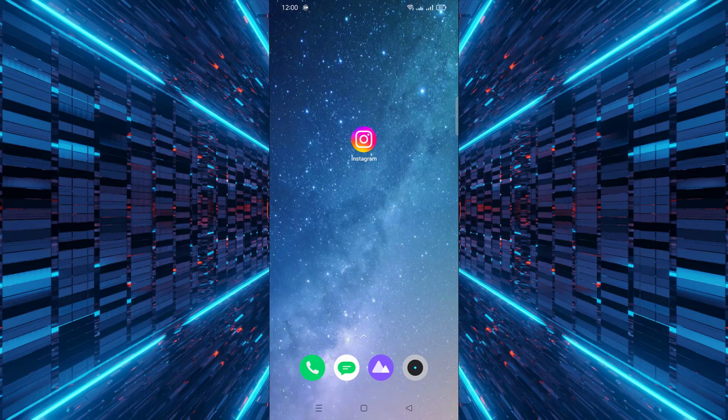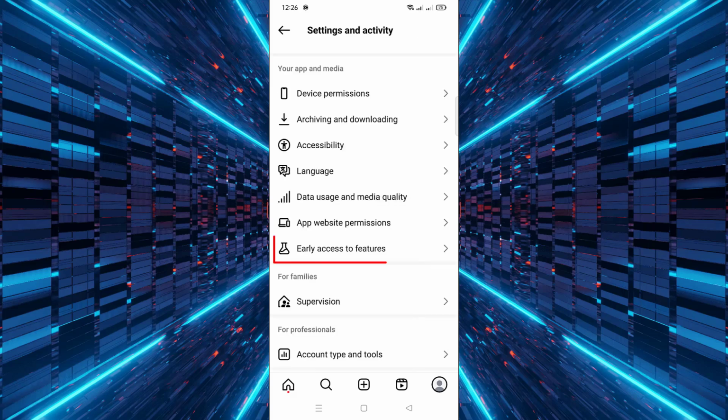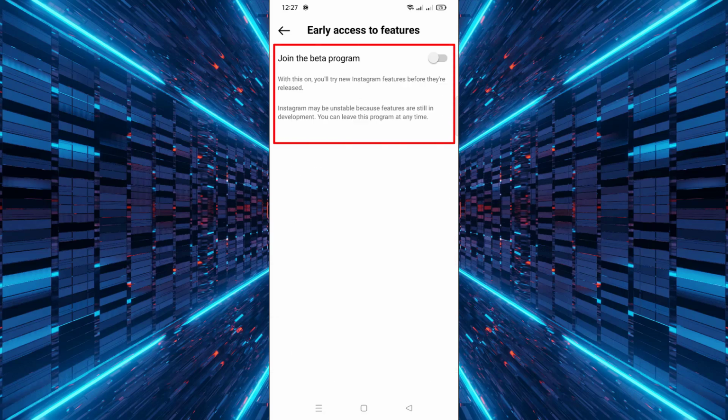First, open the Instagram app on your Android device. Then, tap the three horizontal lines in the top right corner. Then, scroll all the way down until you see the option labeled Early Access to Features. After that, tap on it to open the beta access settings. Finally, toggle the switch to turn on Join the Beta Program.